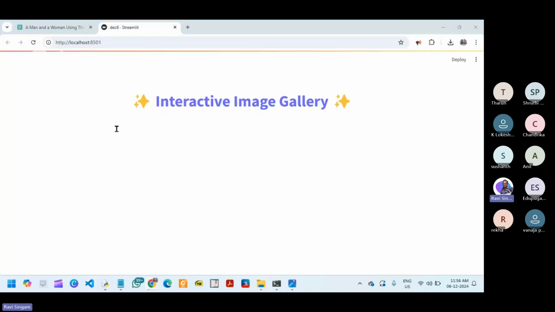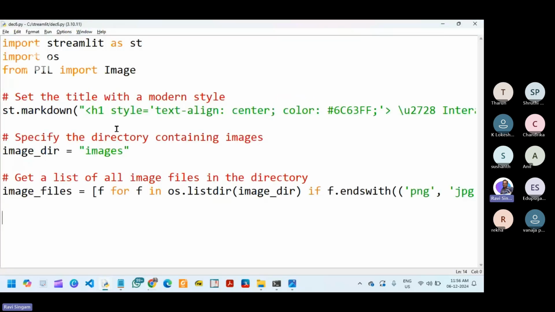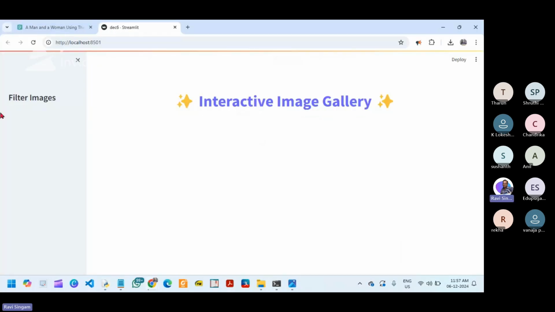So what we are going to do is, if any images are there in the images folder, if there are any image names in the image files list, then put a sidebar. So yesterday in the previous class we saw the sidebar. On the sidebar put a title. Title is filter images. So right now we have a sidebar with the title filter images. If you want to close the sidebar, close it. If you want to expand it, you expand it.